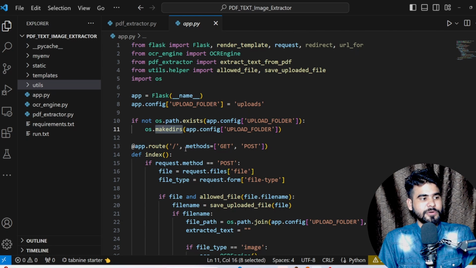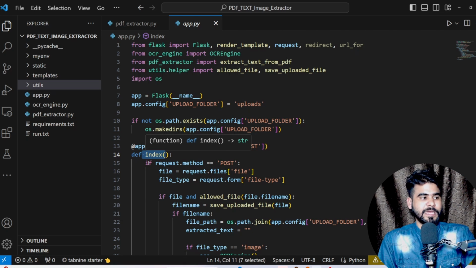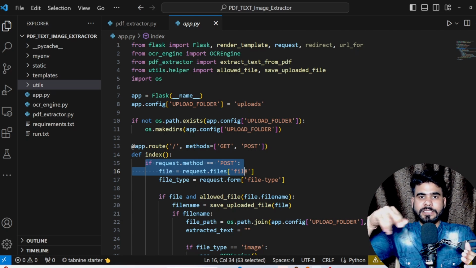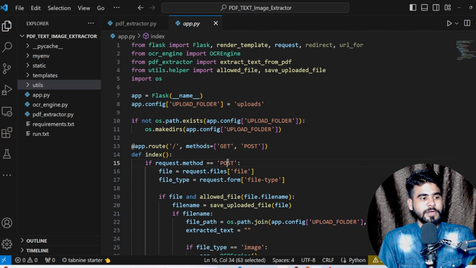So app.route, where we are going to pass the GET as well as the POST method. We define a function called index, and there we call the POST method to check whether the file that we upload gets submitted or not. That's why we call a POST method here.